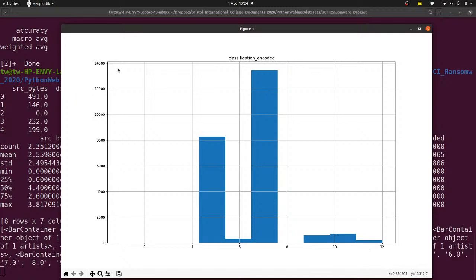So now we want to know how many traffic flows we have. So in this case, as far as our normal flow is concerned, we have a little over 13,451. And the rest are all the various forms of web-based attacks.